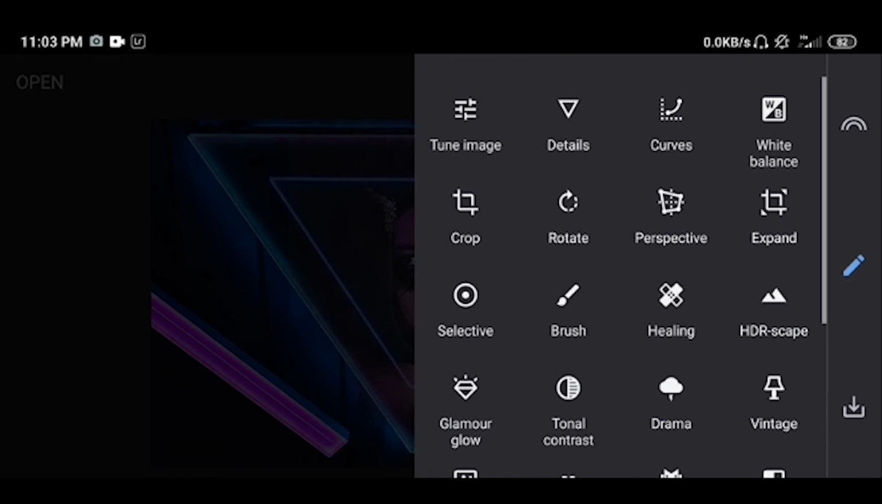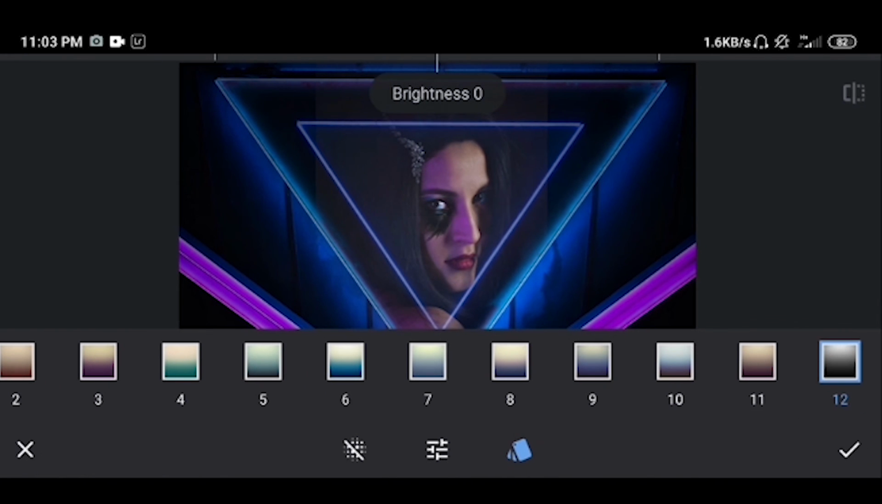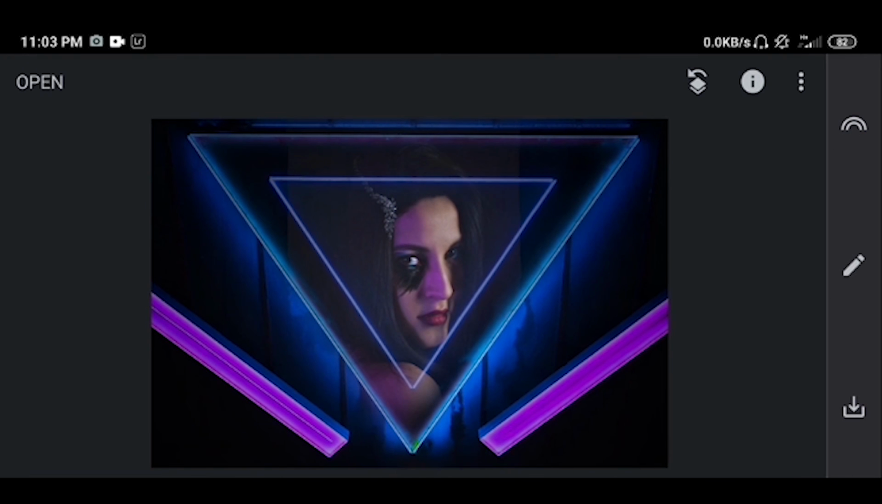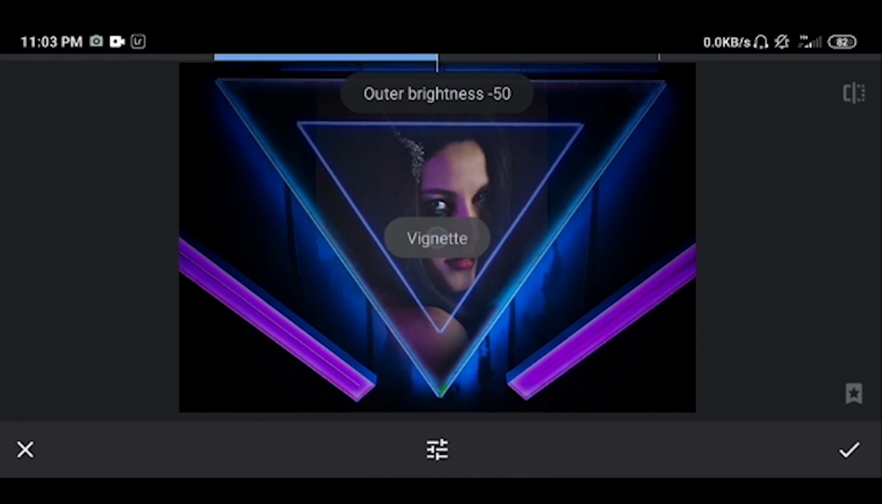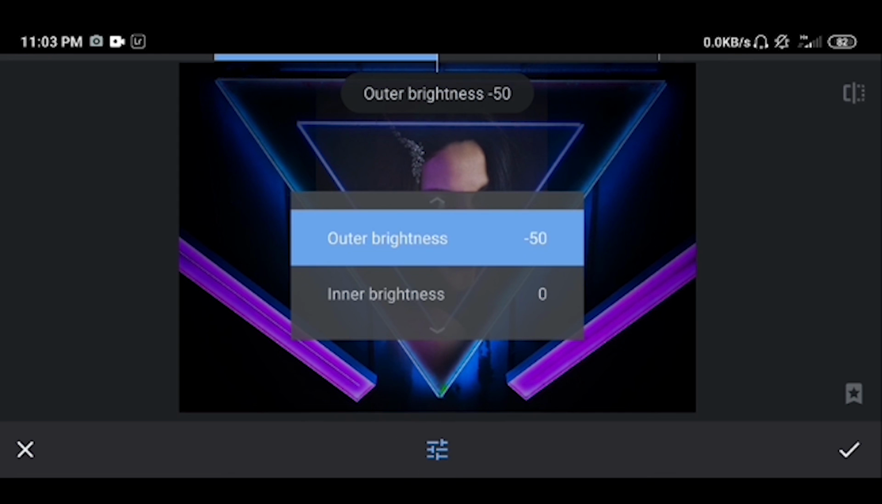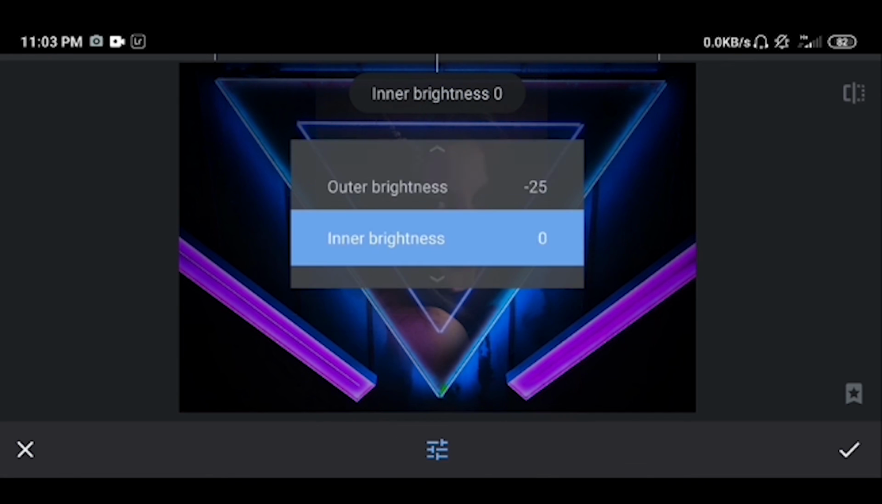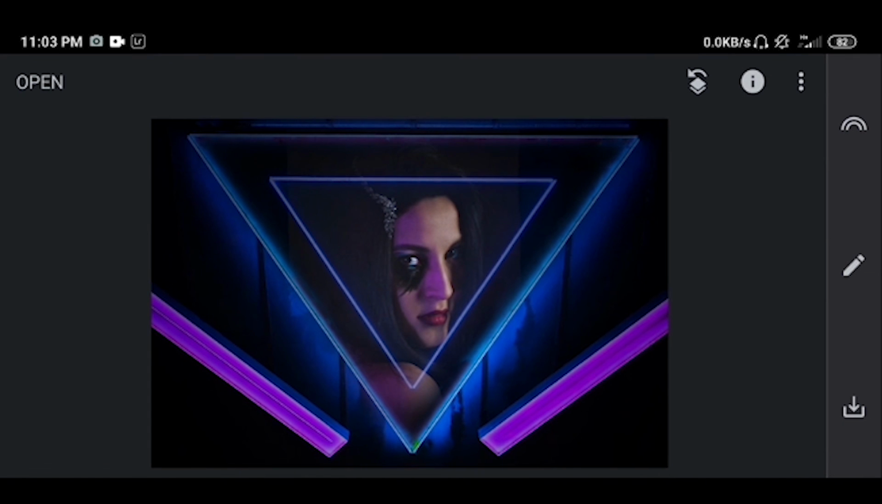Again go to the menu bar and you can see there is Vintage, there are some default options you can choose. I select option number 12. Again go to the menu bar, you can see Vintage and outer brightness, and you can see there is inner brightness. Now you can see how our image looks.